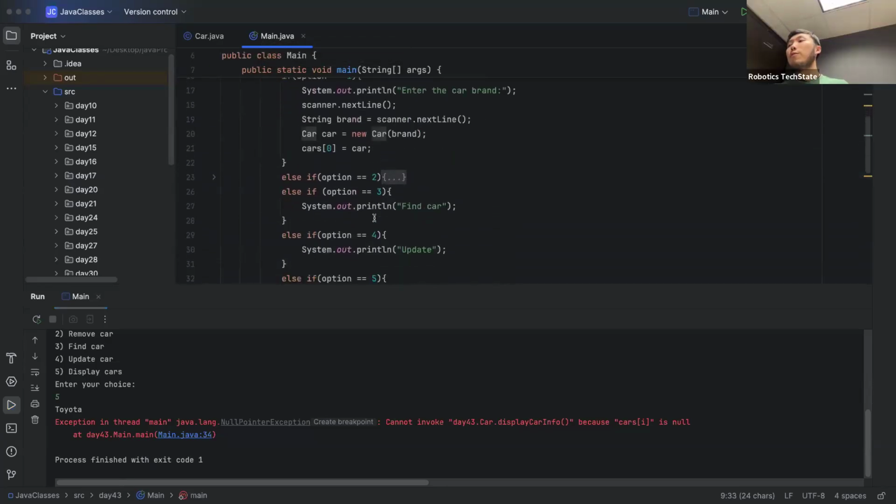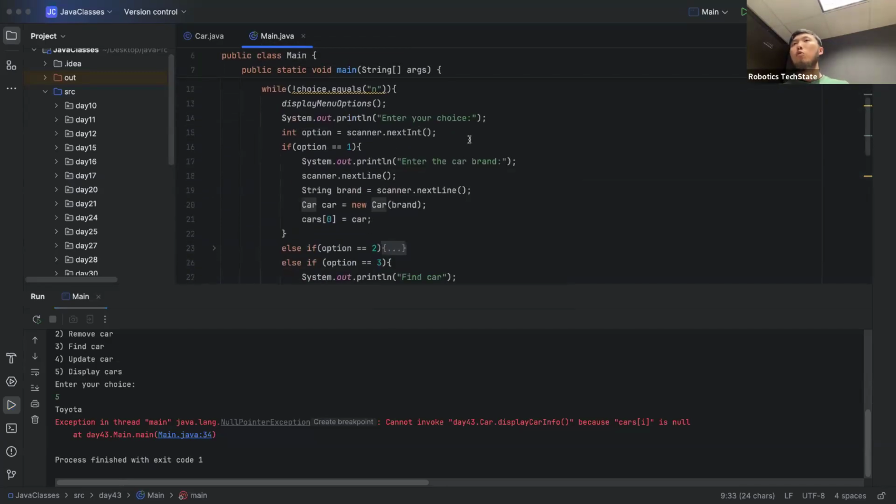So if you add one car, how will your array change? You have 5 nulls, you know it. Null, null, null, null, null. You have 5 nulls. And we add one car object.